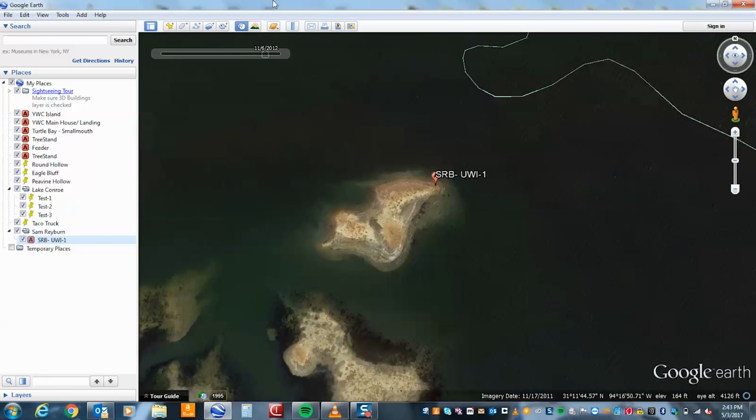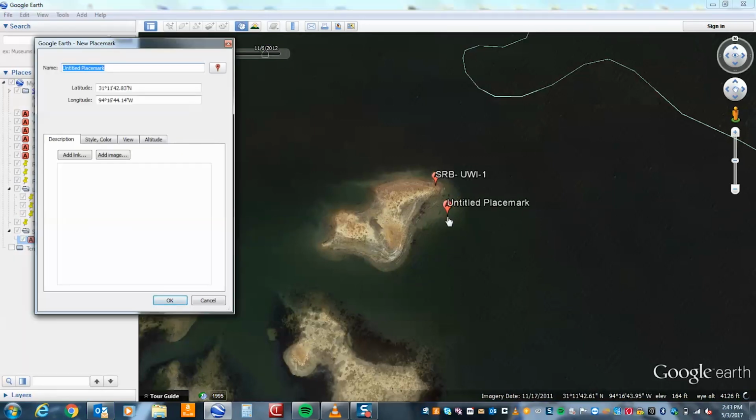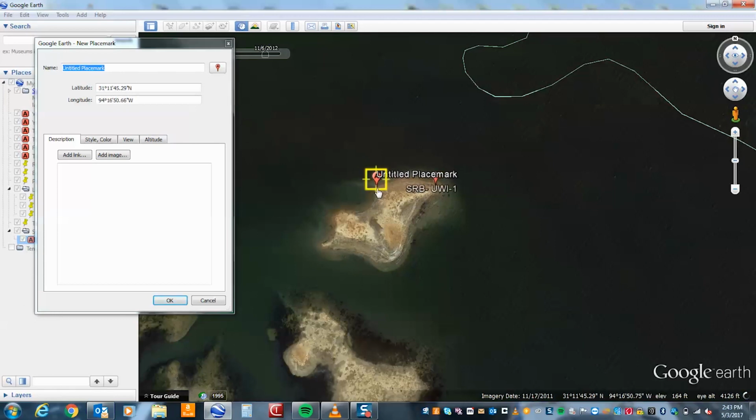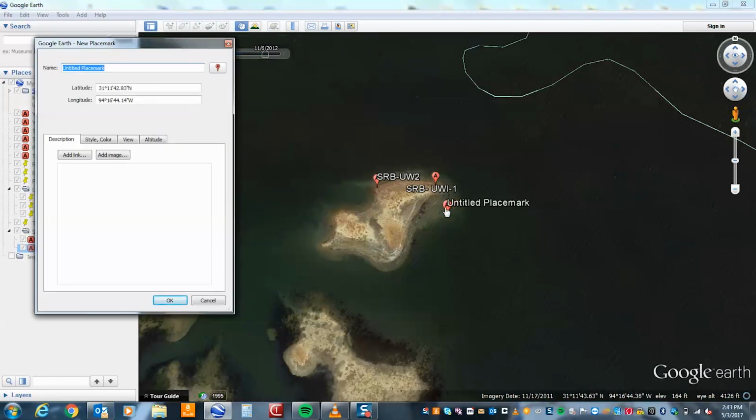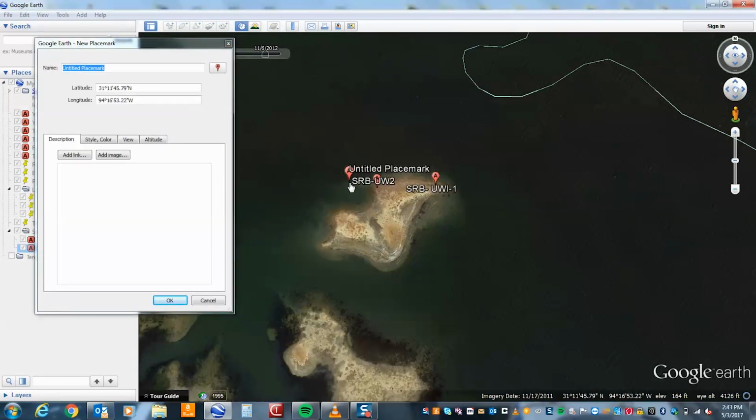So now I've got this edge of it marked. If I want to place another one, I'm going to grab it. And again, I'm just going to name it W2. So that's marked there. Now the one thing that I really like is I like these outer edges that are feathering out into the water. So again, I'm going to drop some pins on these points.